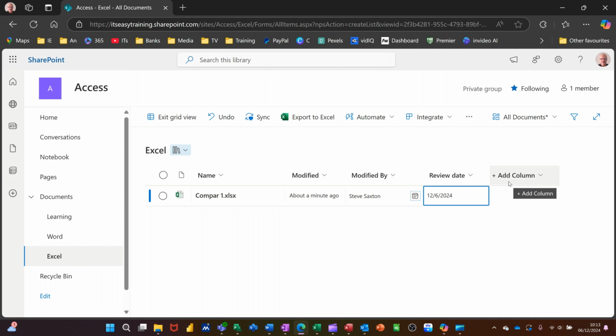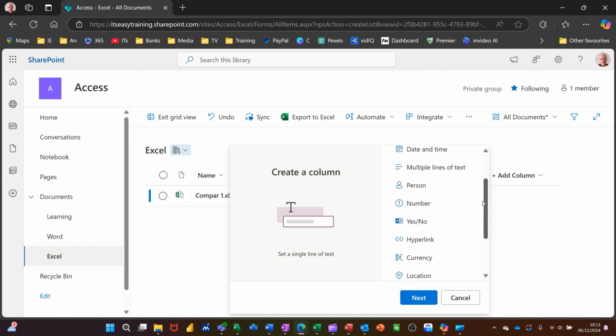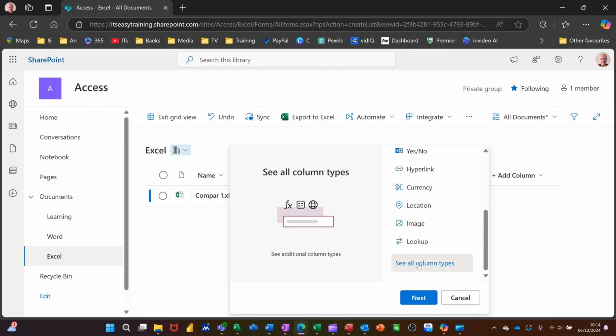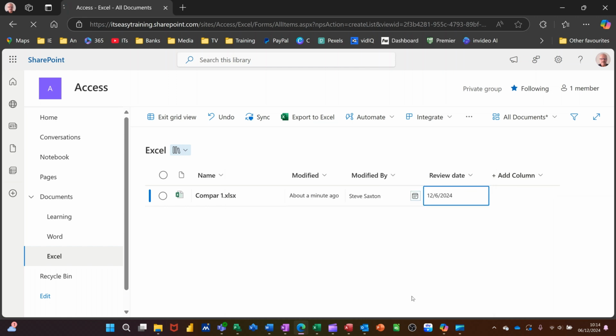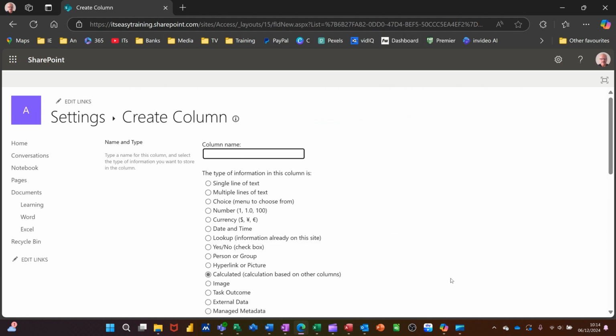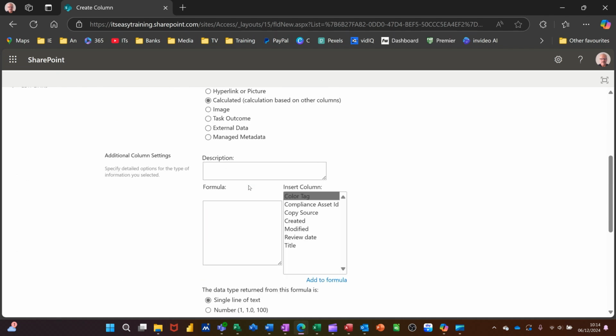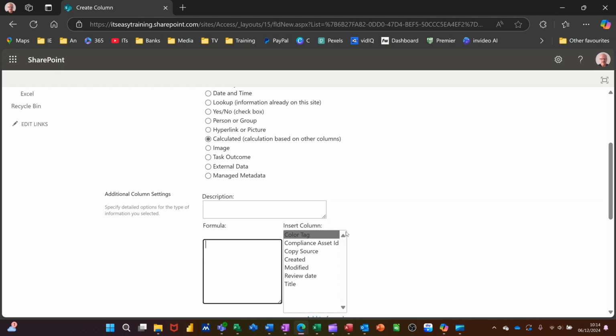Okay, so now I need to add another column. This time I want to add a calculated column, which is not in this list. So you have to come right down to the bottom and then See all column types, then go Next. It will give you a list of all the SharePoint column types. So I'm coming down here, I want a calculated option. This is going to be called Status, and it's going to be a calculated field. And if I come down, you've got formula options there. It's going to be a single line of text, because I'm going to put an if statement in the formula bit. So in here, I'm going to do an if statement.